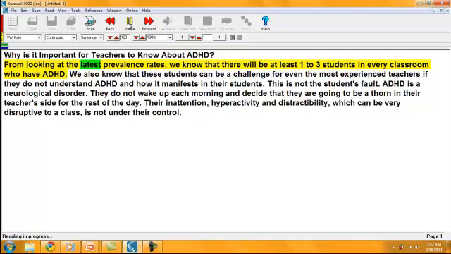From looking at the latest prevalence rates, we know that there will be at least 1 to 3 students in every classroom who have ADHD.